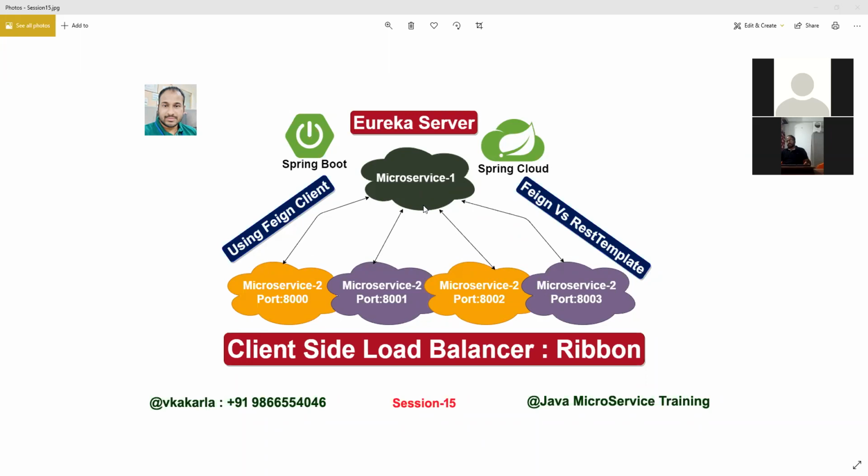Previously, before Spring Cloud, we had server-side load balancing. But now Spring Cloud gives one component called Ribbon. It is a Netflix component. Using the Ribbon cloud component, we can handle the load balancer on the client side. How we are going to handle this load balancing on the client side, we will see now.